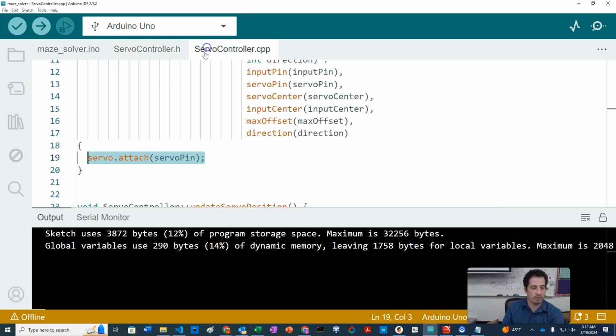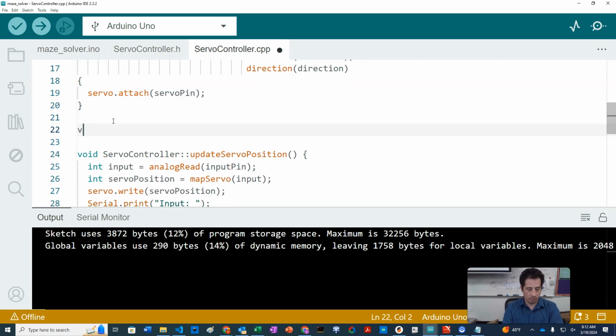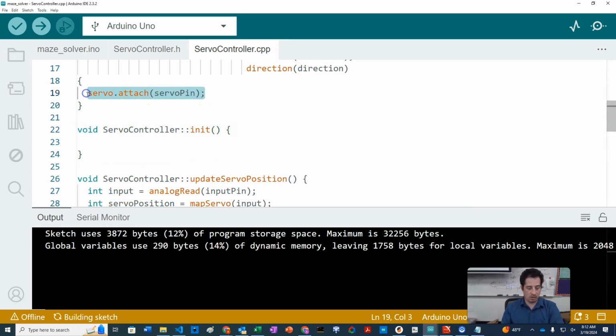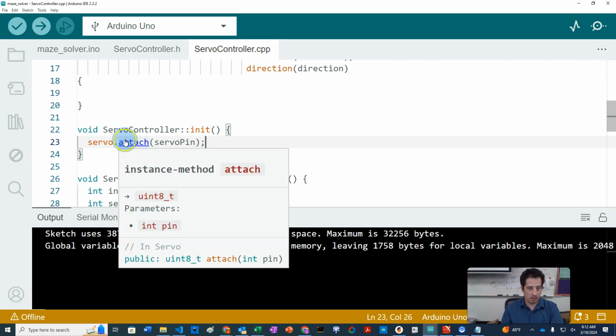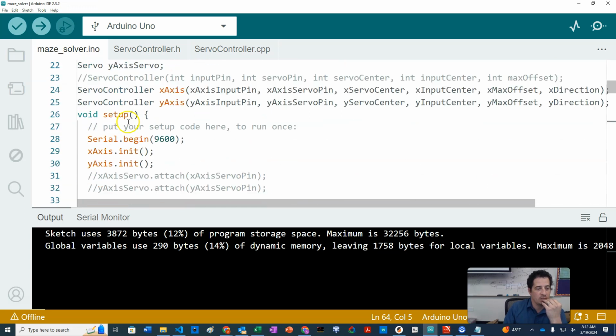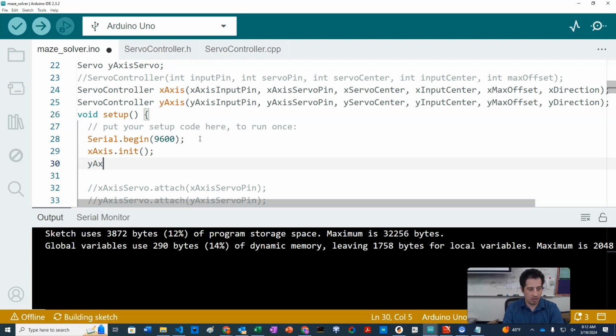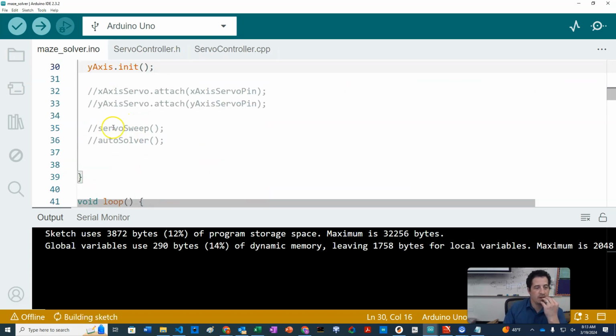So we're going to add this function right there, and then here we're going to say void ServoController, and then init, and we're just going to take this here and cut it from there and paste it to here. Okay, and so that's going to attach to that pin at runtime instead of while it's booting, and then we just call it like this. We're going to say x-axis dot init, and init just stands for initialize, right? So y-axis dot init, and then it works. Okay, so try it out.